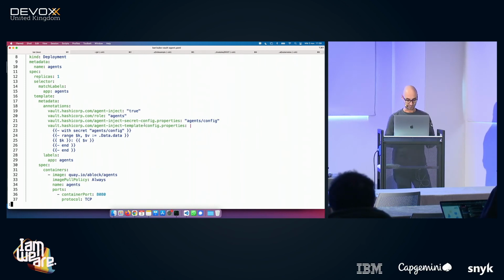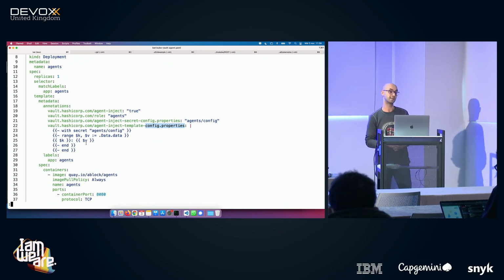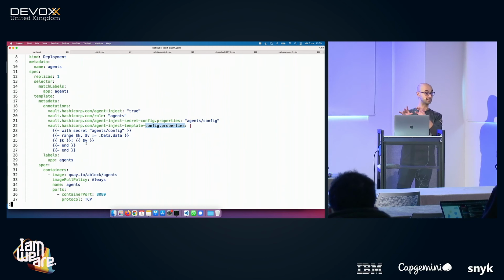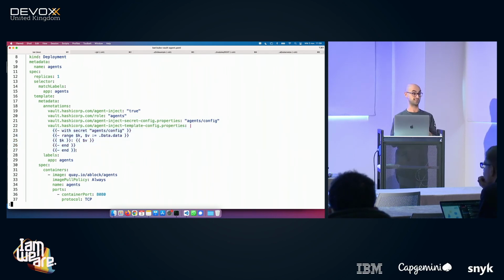Then I'm saying that I want to create a config.properties file. And this config.properties file must contain all these secrets. And these secrets are done using this template. I know that the template is not really cool, but you see that it says, with the secret agents/config, get all the keys and all the values, and just print the key, value.